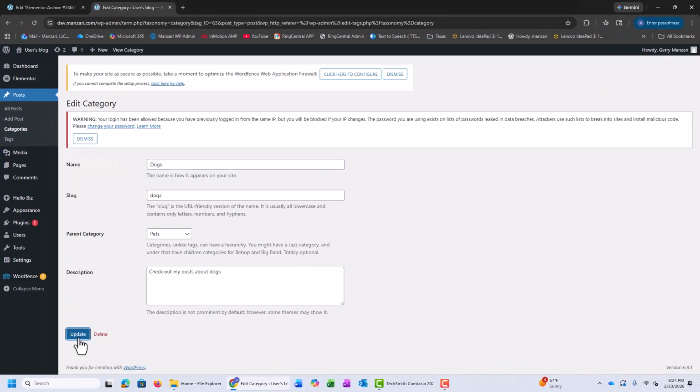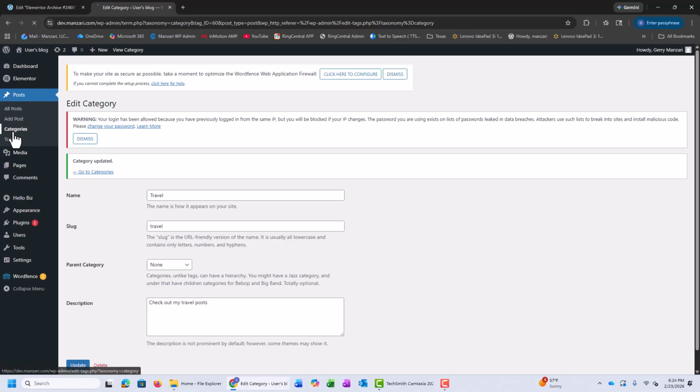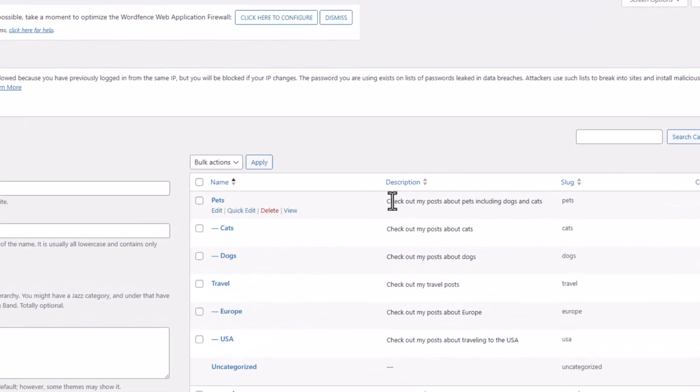Okay, I'm just going to speed this up while I put descriptions for all of the categories. Okay, so I've created a little bit of description text for each of the categories, for the main categories and the subcategories.